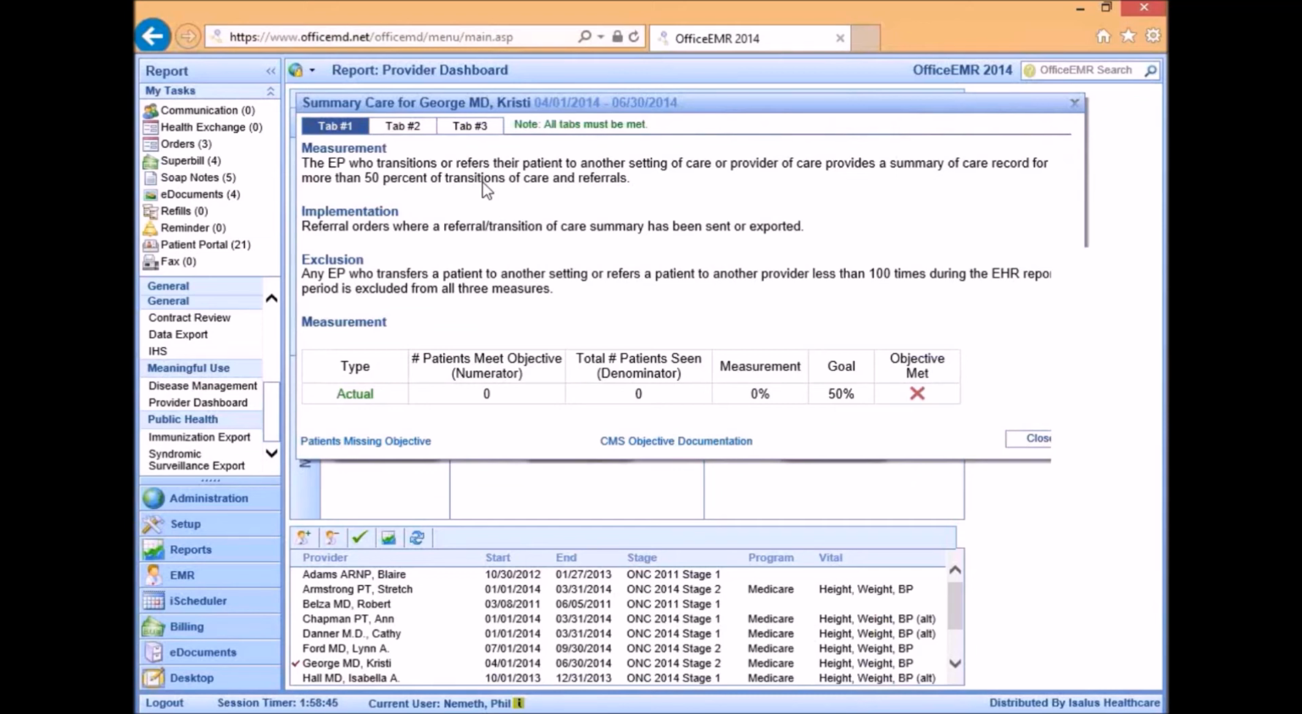Here on tab 1, that piece of the objective states that for more than 50% of patients who are referred to another provider or transitioned to another setting of care, they need to have a summary of care document sent electronically via a direct email. Direct email is a new concept that CMS has introduced for stage 2 of meaningful use. It's essentially a secure messaging platform for providers to quickly and securely share patient information electronically over the internet.